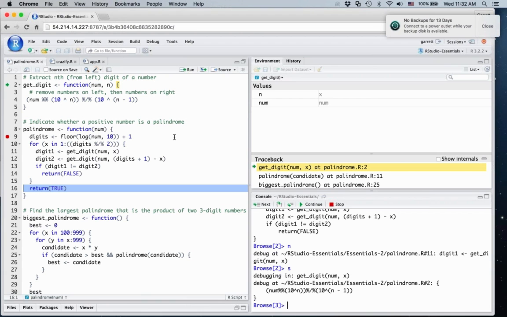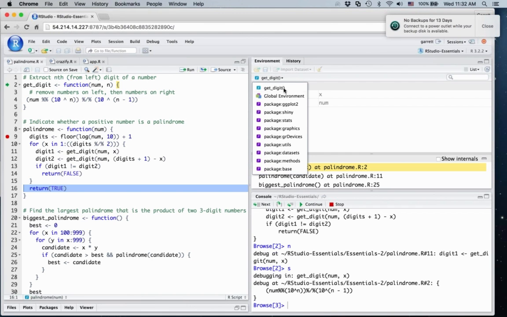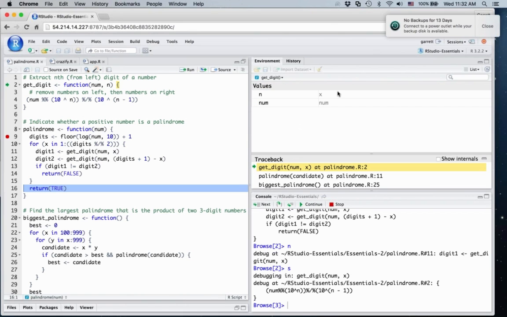Every time R runs a function, it creates a new environment to run that function in. It's sort of like a sandbox for that function. That's why we see num and n, which are arguments in the getDigit function, but we no longer see the arguments in biggest palindrome, or even the global environment. In fact, in the environments menu, you could use this drop-down menu to look at the different environments that are being called. getDigit is just at the top of the stack.